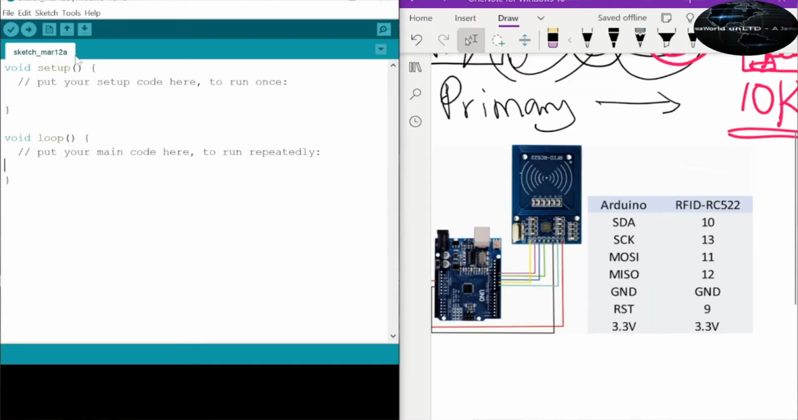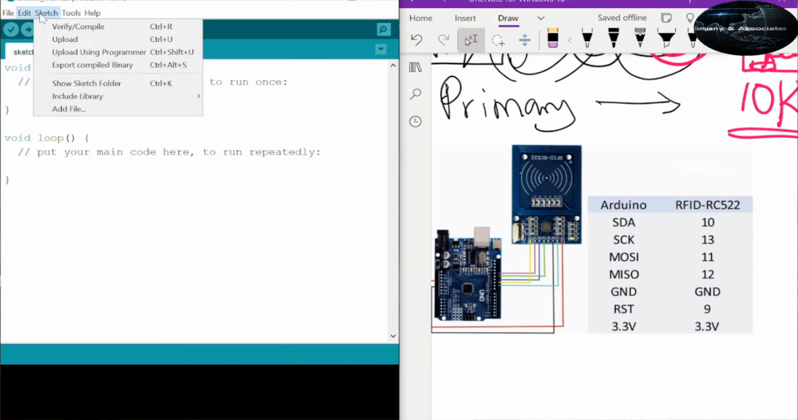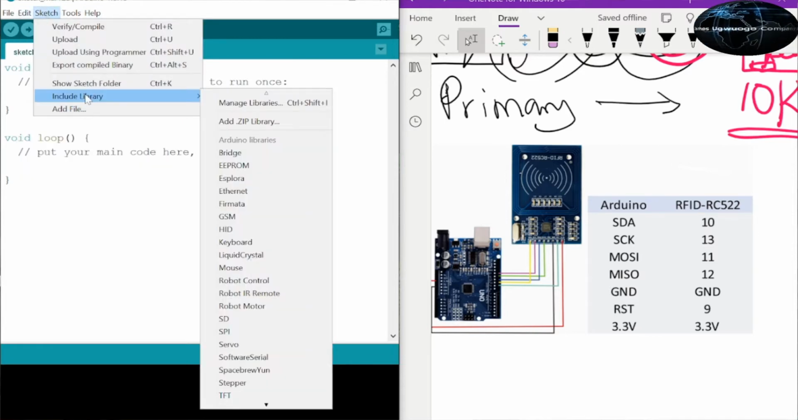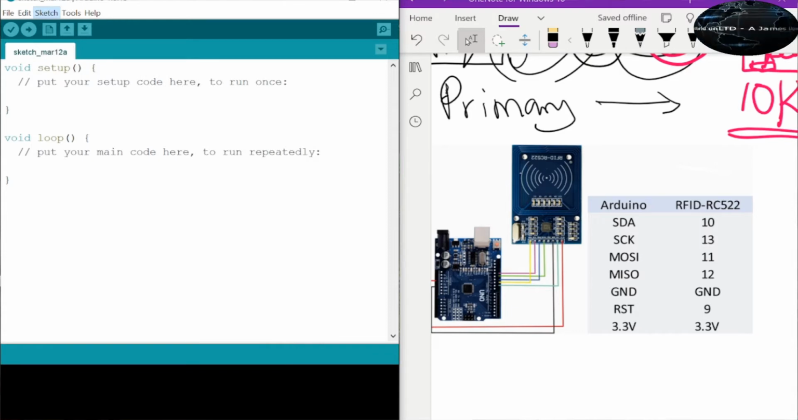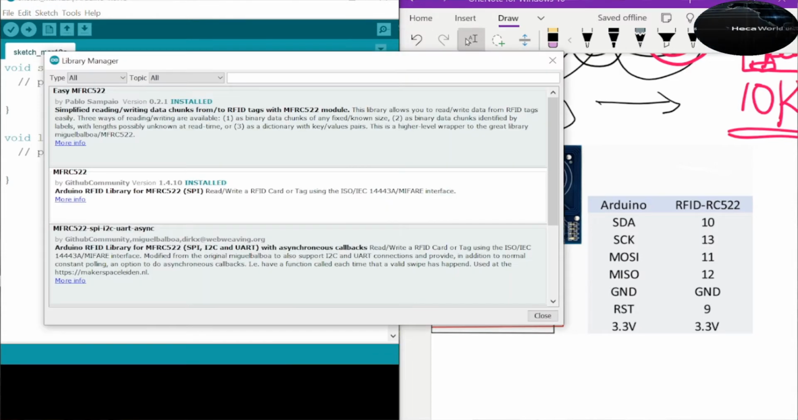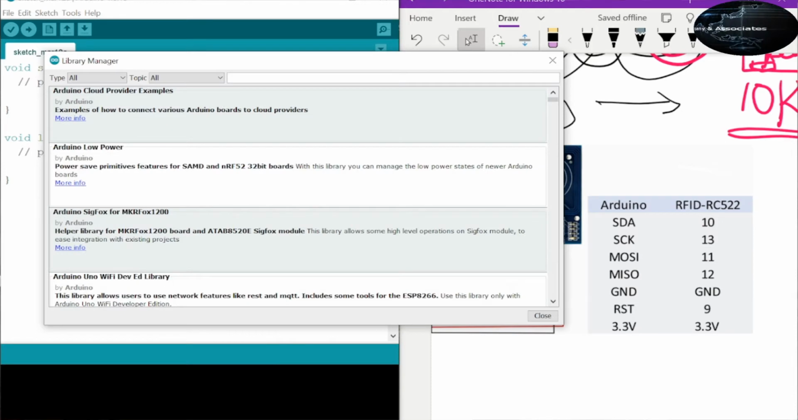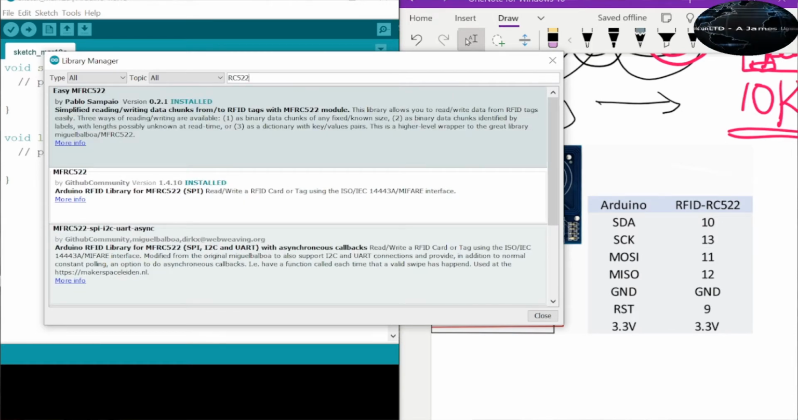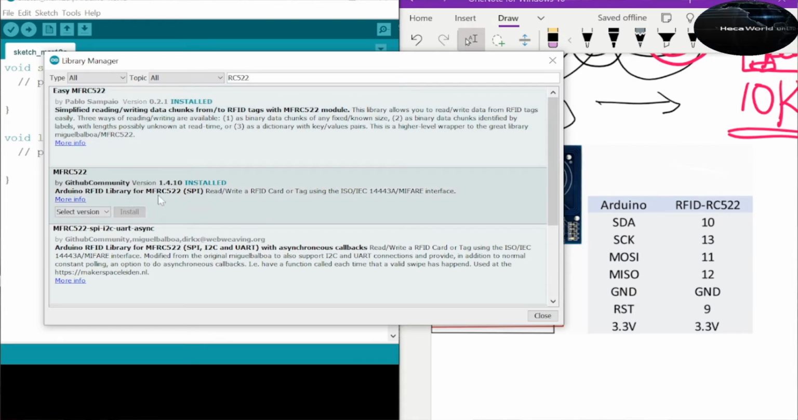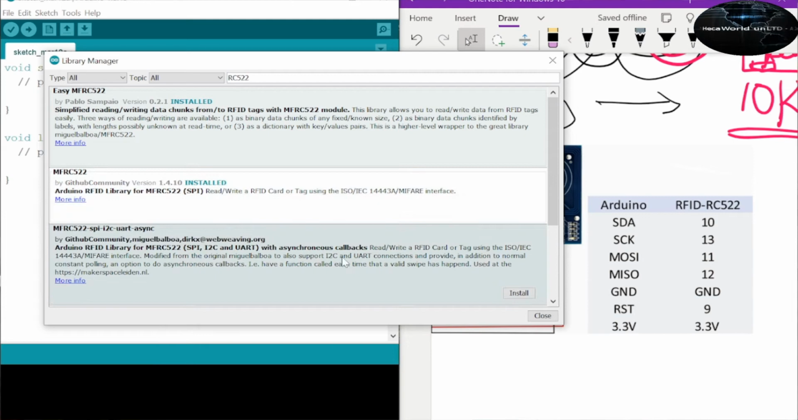Okay, so to start this, you have your Arduino IDE open. You go to Sketch, Include Library, Manage Library. You go to this filter and you type RC522. The library will pop up, then you install it. I have already installed it. You can check if you have the latest version, which I do have, 1.4.10. At the time of installation, check the latest version. So I have it installed. So you install that library if you haven't.